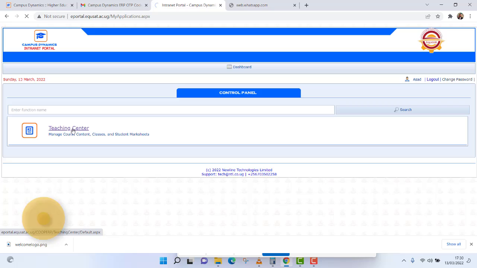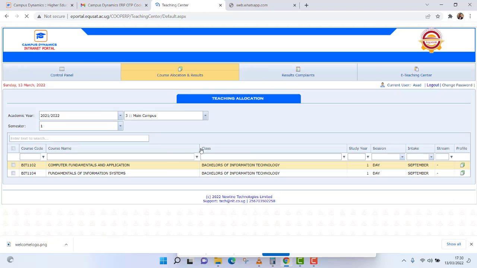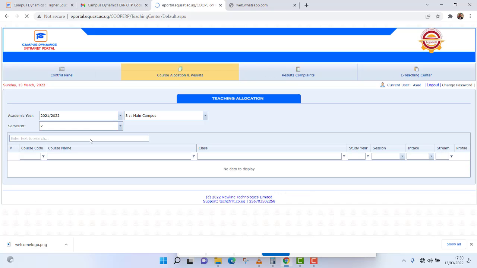So you can go to the teaching center. Under the teaching center, we want to see here the papers that you are teaching at that particular semester. They will be shown here. So this lecturer is teaching 2 papers in a certain class. If it is semester 2, you need to change, and if they have already allocated you papers in semester 2, you'll find them there. The default is main campus.